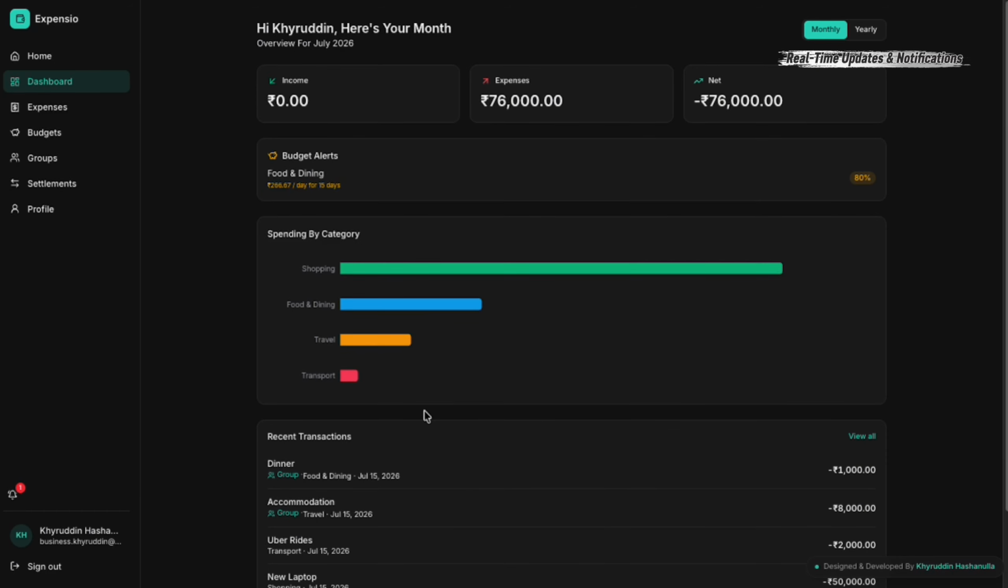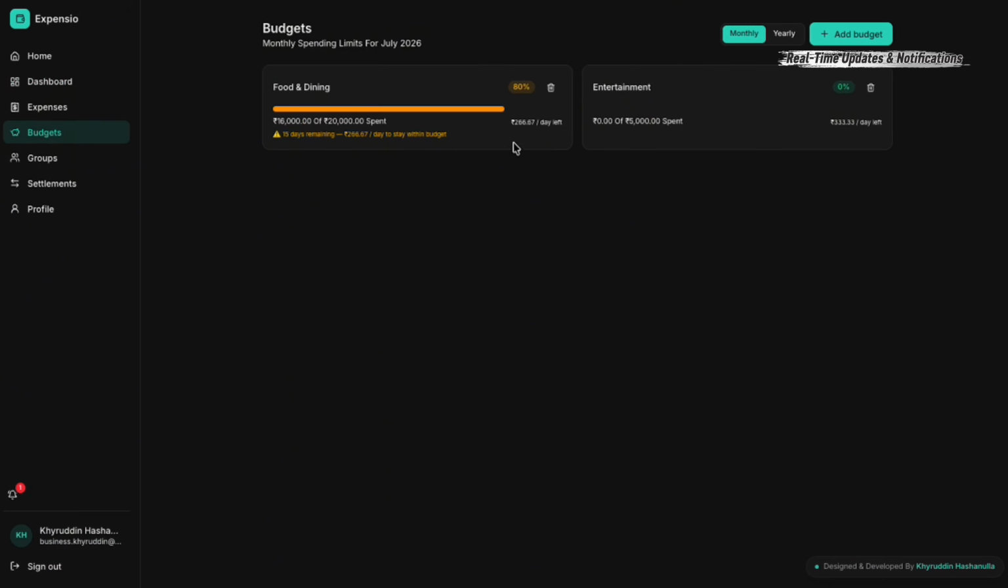Let me show you the notification system. When someone adds you to a group, when a budget crosses 80%, or when a settlement is recorded, you get a notification. The bell shows unread notifications with a badge count. Clicking on one marks it as read and takes you to the relevant page.